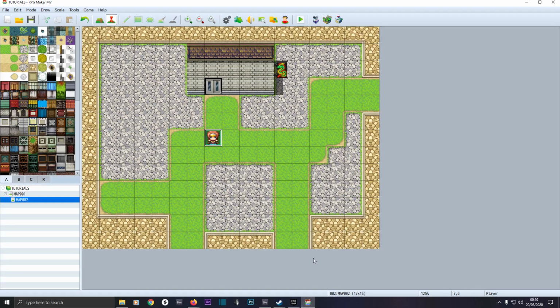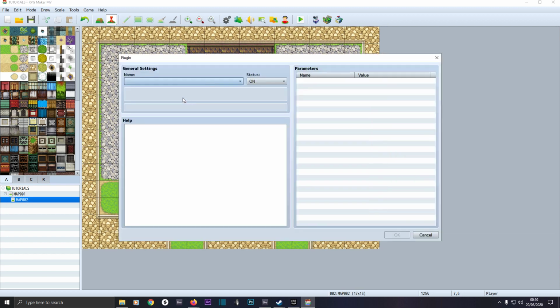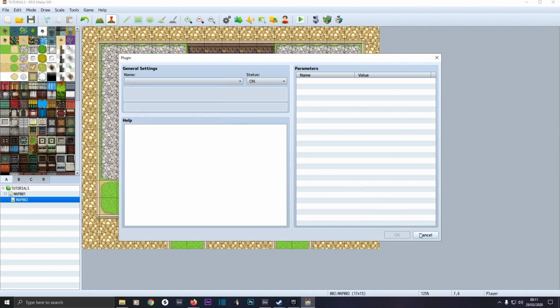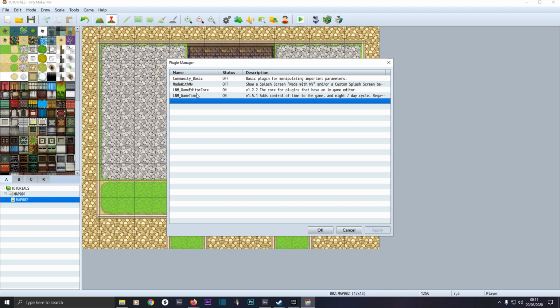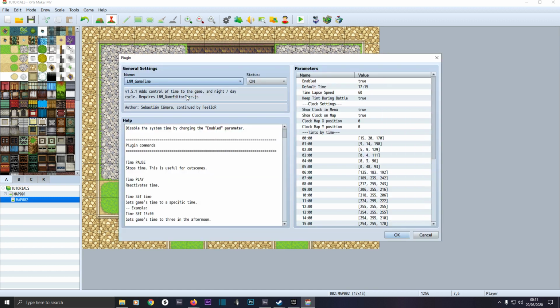Then back in our game, go to plugin manager and install them by clicking here and selecting them from a drop-down list, choosing game editor core and game time respectively. When they're installed, make sure they're at the bottom of your plugin list, with game editor core first and game time underneath. Don't worry about game editor core, that's just the main feature to get LMN's plugins working. So double click on game time.